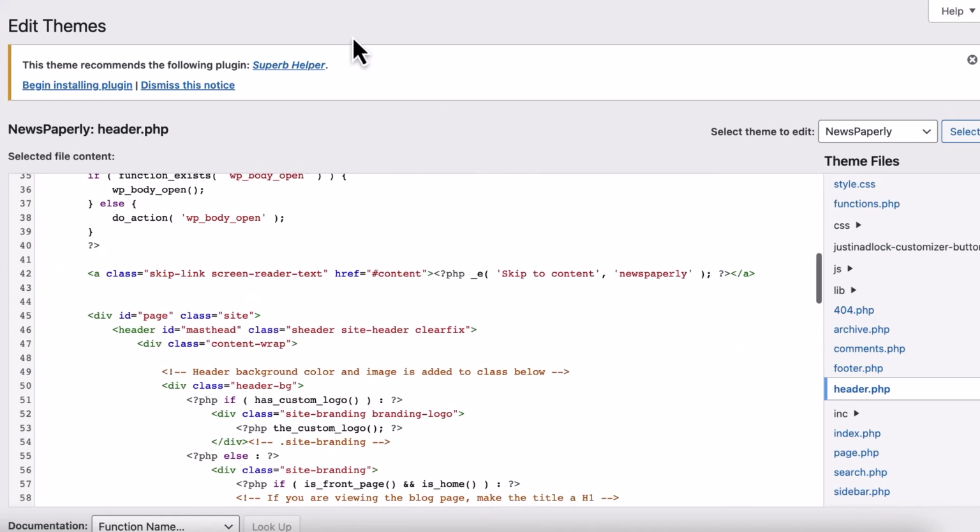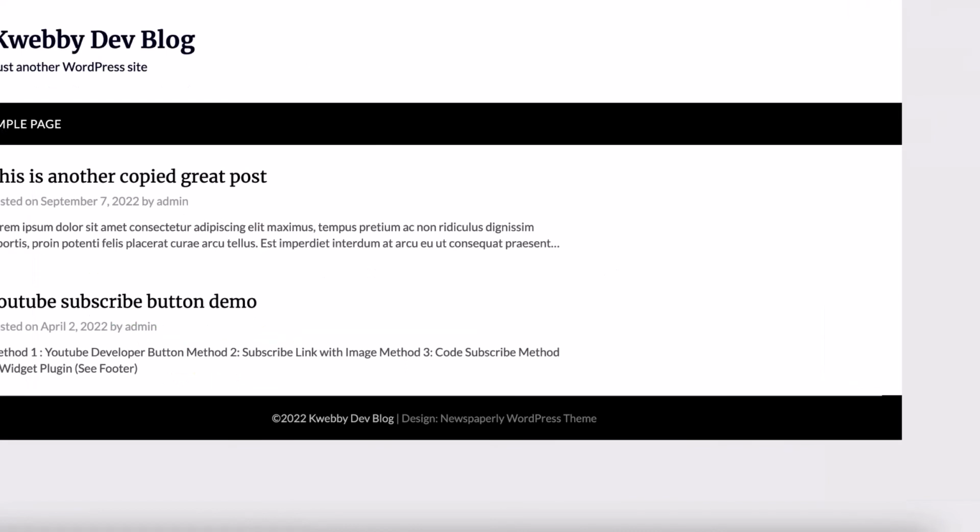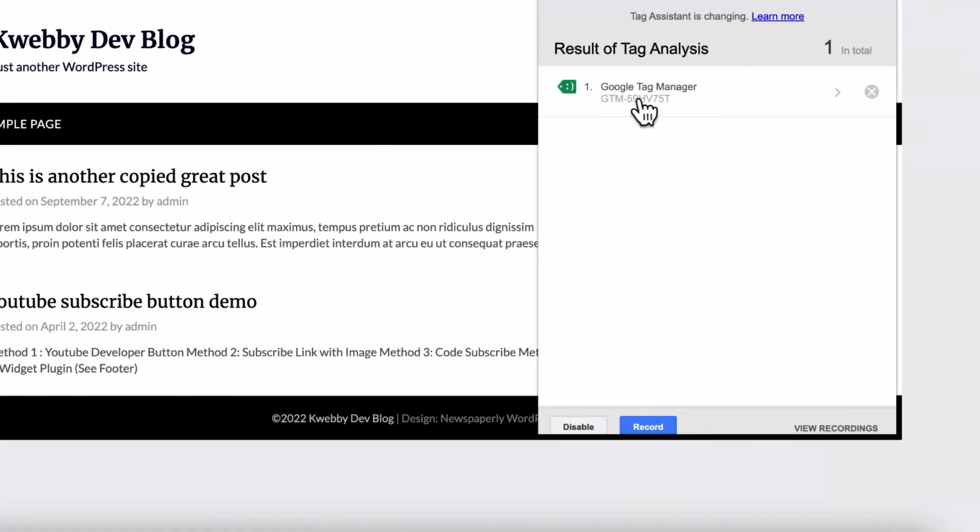If you're using any cache plugin, just clear all the cache, reload this, and test it out with the help of Google Tag Assistant. You can download this extension using the Chrome extension URL, which I will add in the description box. So that's how you can configure or install Google Tag Manager.